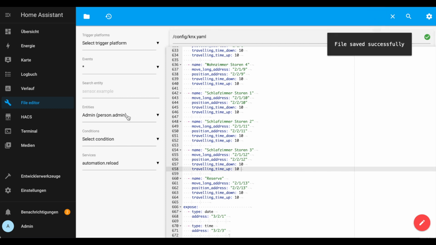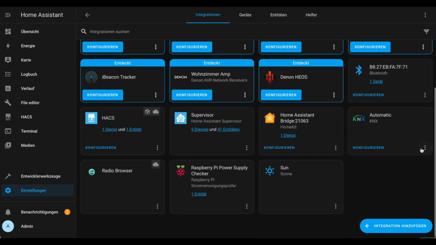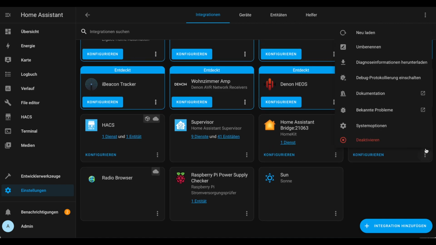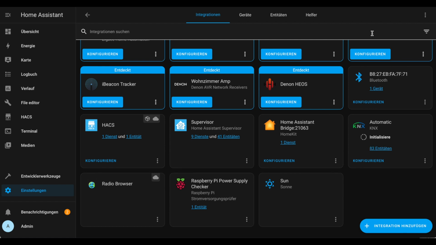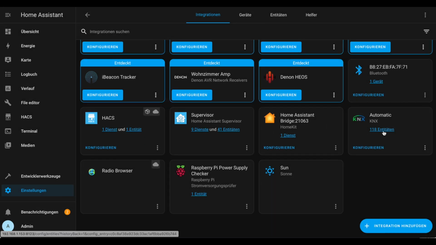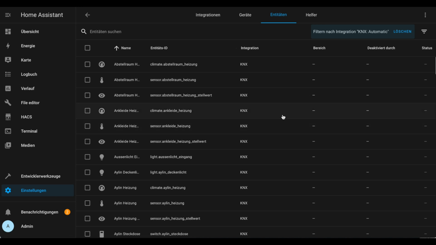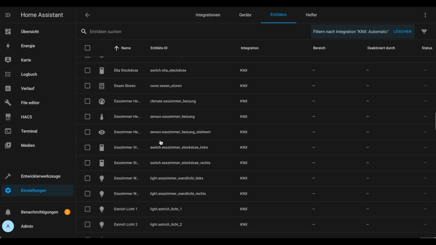All right, let's save this and then head over to the integrations and we can reload the KNX integration. And if you got no errors, we can go to entities and we can see all the entities that we've just added through this file. So at this point, you're actually done with the KNX integration.